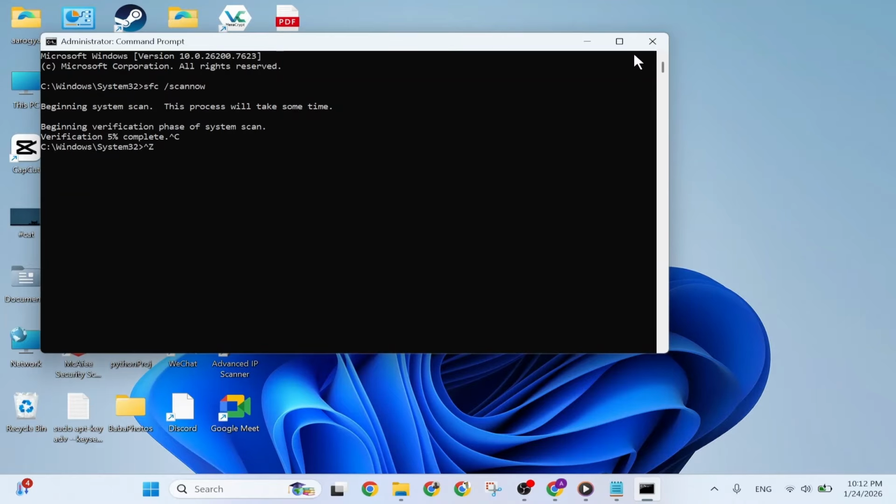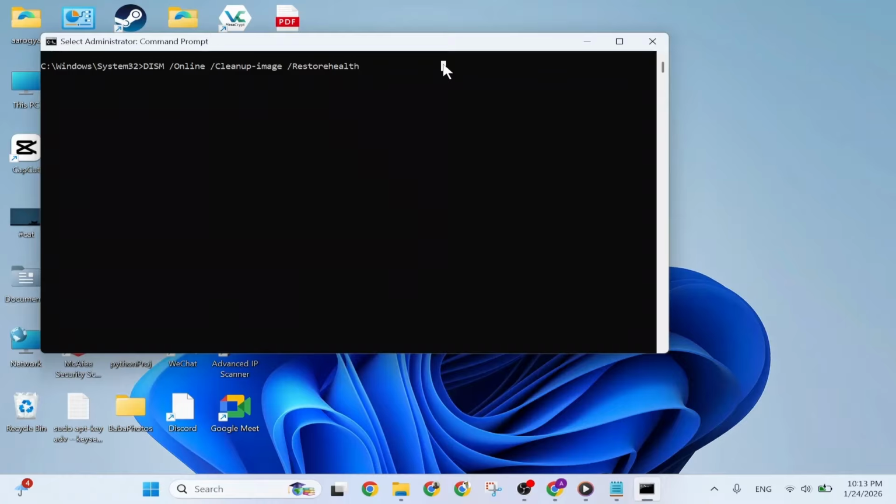Here's the thing. If the error persists, type dism /online /cleanup-image /restorehealth and press Enter. This repairs the Windows system image. Wait for it to complete, then restart.